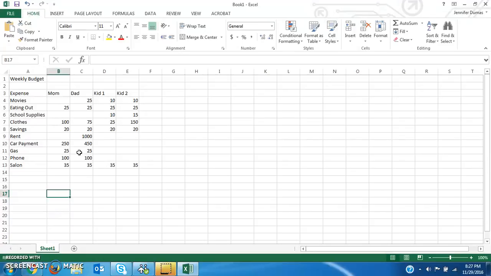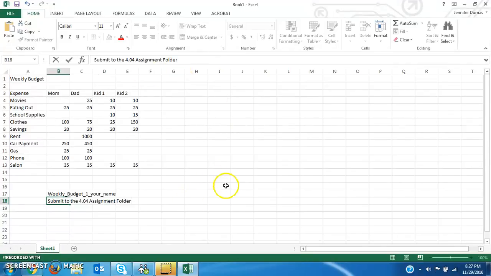We are going to call this weekly budget 1, your name, and you will submit it to the 4.04 assignment folder. That's all.